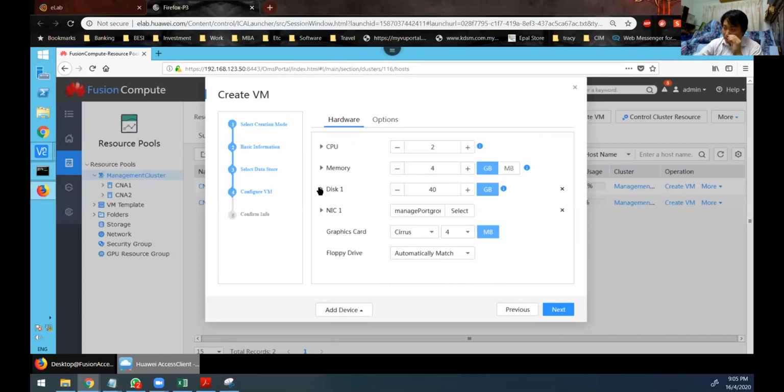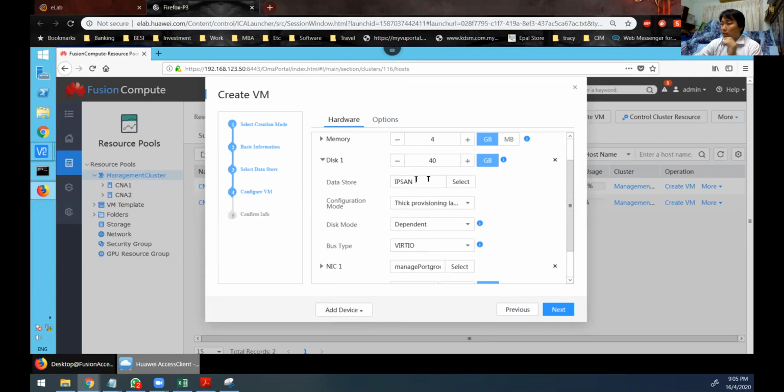Then when you go to disk number 1, they already put in the data store, and the configuration mode will be common, thick provisioning lazy zero, and thin provisioning. This one we actually talked about yesterday. Thick provisioning lazy zero will reserve the space but not format it before use. Common is basically the mode that we discussed yesterday, used in older versions of FusionCompute. Common is basically thick provisioning eager zero. They will reserve the space and also format the block to prepare for the VM to be used.